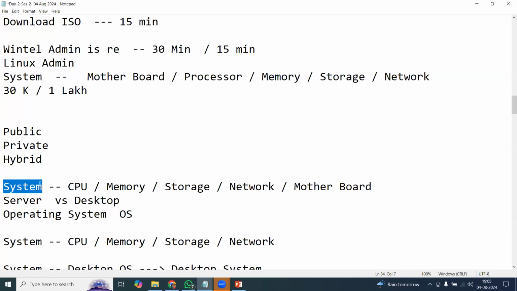What is a desktop versus a server? Whatever the previous answer I received is exactly correct. A desktop is a single user interface. For example, I am using my laptop. If I connect to this laptop, no other user is able to log into this system. Only one single user interface is available to work on this system. There are no multiple sessions available. That is a desktop.